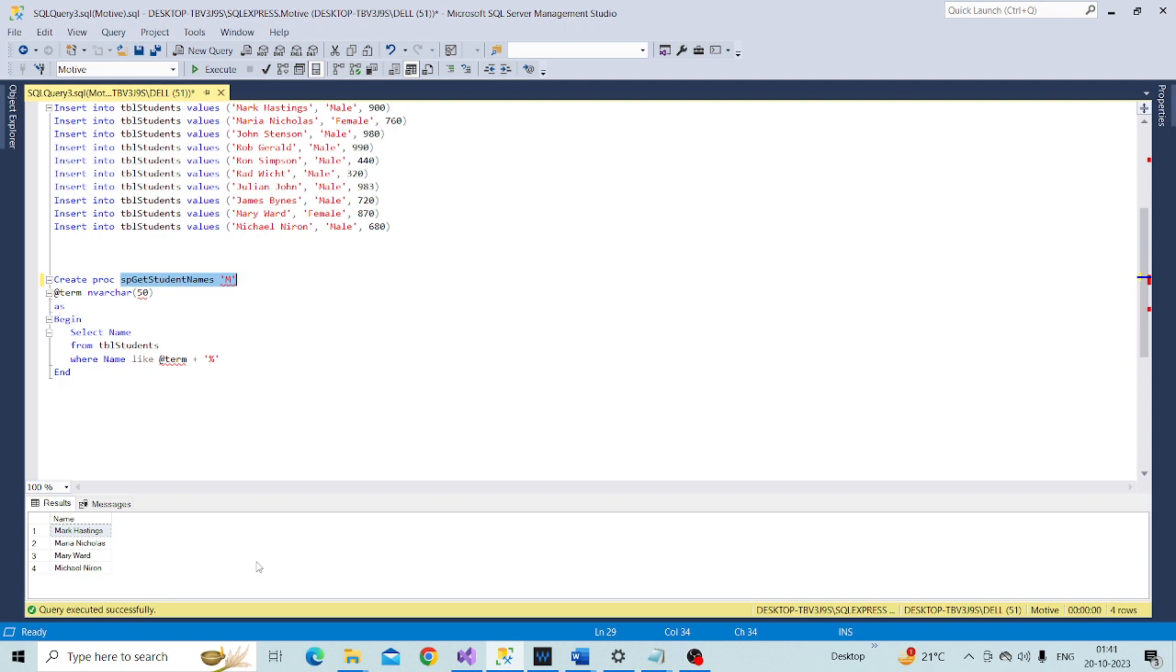So for example, if I pass MA, then it should only return all the names that start with MA. If I pass MA and execute this stored procedure, let's see what happens. So we got only 3 student names that start with MA. So we have got this stored procedure. Now let's go ahead and flip to Visual Studio.